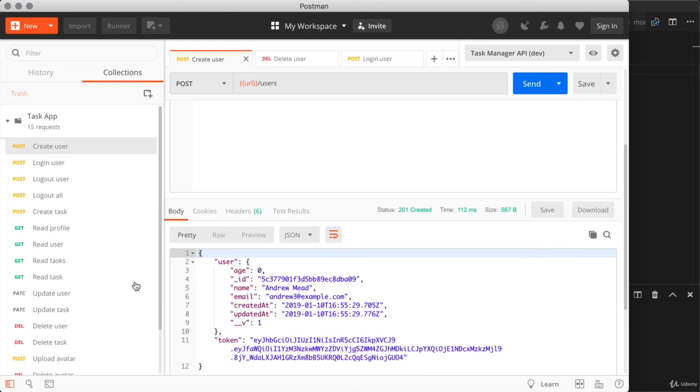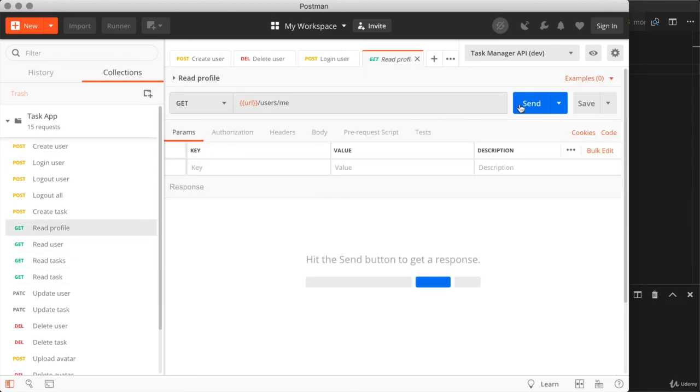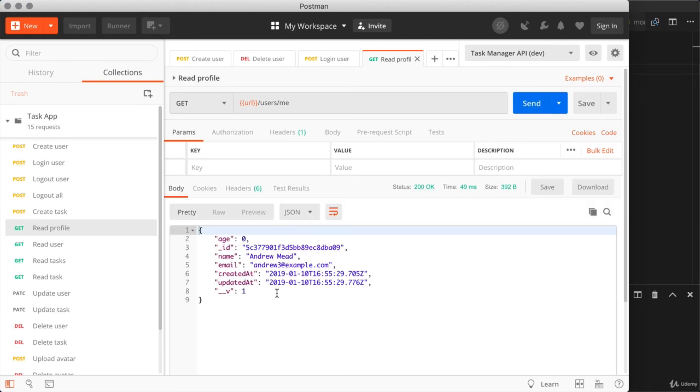Now let's go ahead and make sure we can fetch them using read profile. Right here, I'll read my profile and it's showing up as expected. So this proves that everything is working. I'm able to communicate with the database and my JWTs are getting created and verified correctly.